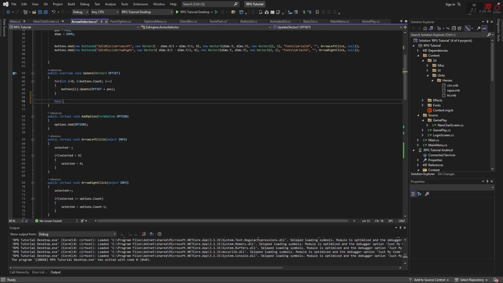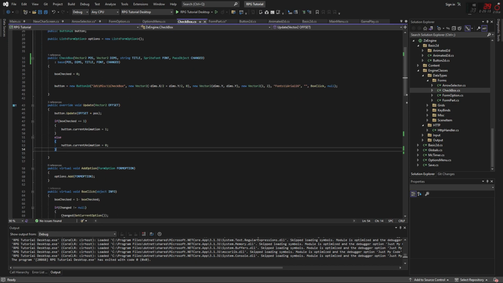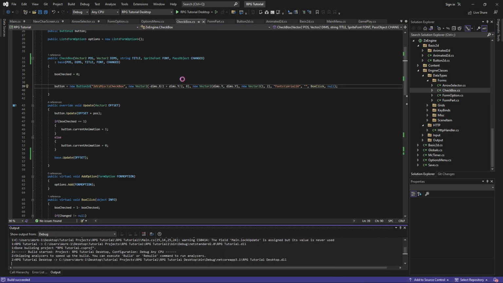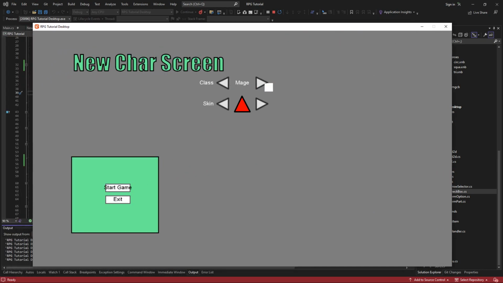We're going to do base.update offset. And then every one of those needs redone. So checkbox. Oh, it's just one thing. That's not so bad. Same thing here. Base dot. Sweet. Okay. Happy days. That should do that. That should fix it. Let's try that again. Play. There we go. And we can swap between those two. Clicking a million times doesn't do anything. It stops at the end. We got those. Yay, happy days.